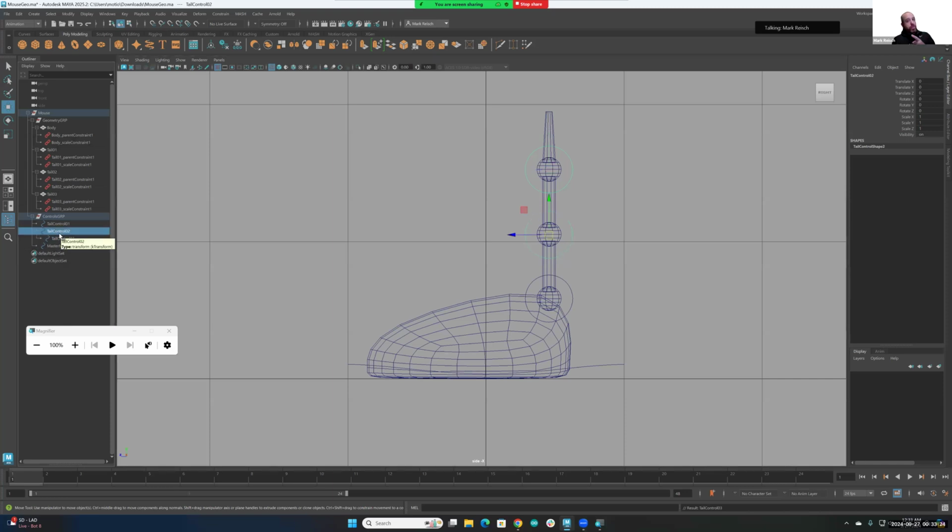So that is one way to do it, to press P. When you are physically parenting something, you select the child first, then the parent, and press P. The other way that you can do it is you can just click and drag, drag and drop. So like right now, if I wanted tail control 2 to be a child of tail control 1, I can middle mouse in my outliner, click and drag, just kind of physically drag it up to tail control 1.